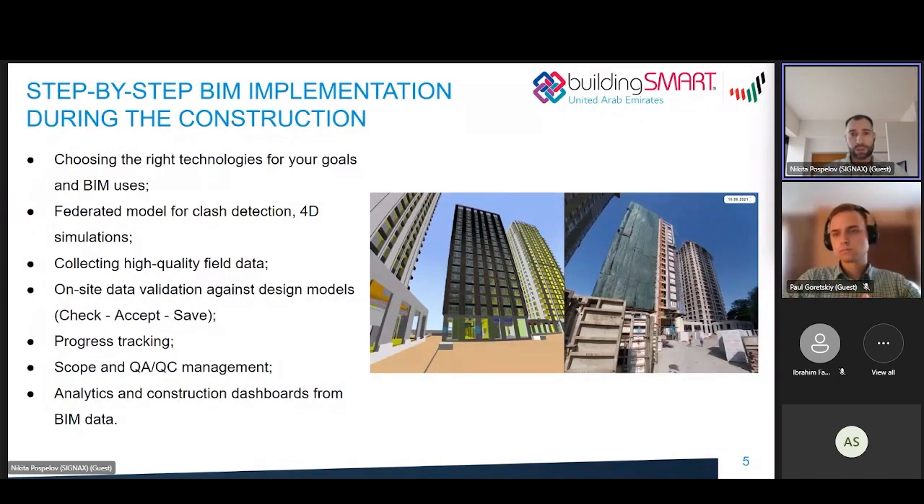BIM implementation during the construction phase is a process that involves a number of key steps. First, it's important to choose the right technologies for our goals, including software, hardware, or other tools that will enable you to create and manage your project data more efficiently. Once these tools have been selected, the next step is to ensure that the models are created with the necessary level of detail, accurate dimensions, element properties, and their spatial position. After collecting the necessary field data, we validate it against the design models to ensure that they match. Progress tracking, scope management, and the QA/QC process throughout the project are crucial steps in implementing BIM. Regular updates and reports help identify issues, monitor progress against the timelines, and increase efficiency throughout the project lifecycle.